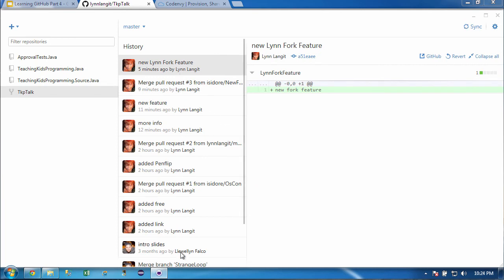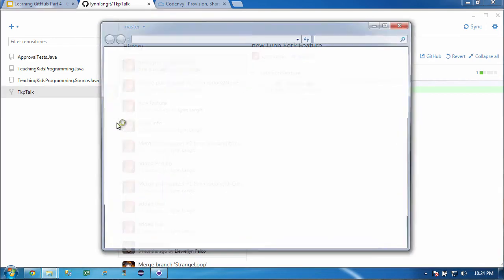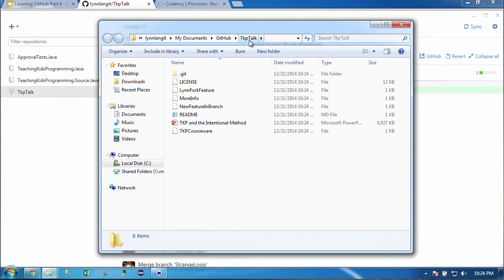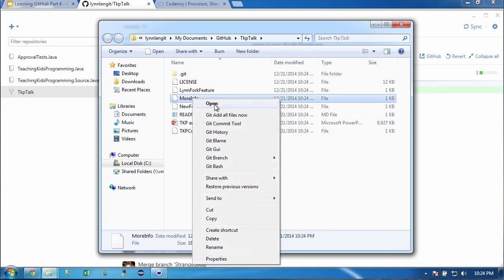Okay, so here's all my commits and everything. And so if I wanted to see this, I could open it in Explorer. And there it is, my TKP talk, right? And so you can see those are my various files. And if I wanted to do something with one of these files, I could open it.